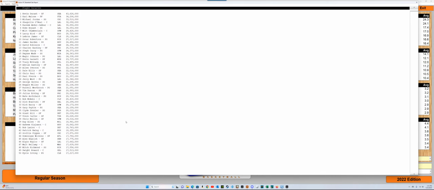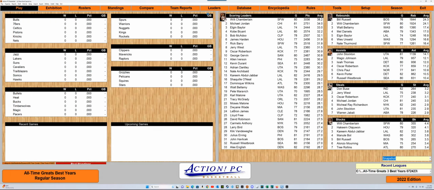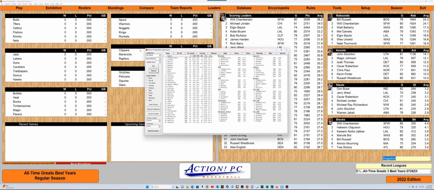But what's amazing to me is that Durant is 9 million more valuable than a Karl Malone or a Jordan. And I'm like, well, how is it? What algorithm does the game use to determine that? Because if we look at some other things, these reports are great, by the way. Leaders. So here are the leaders.